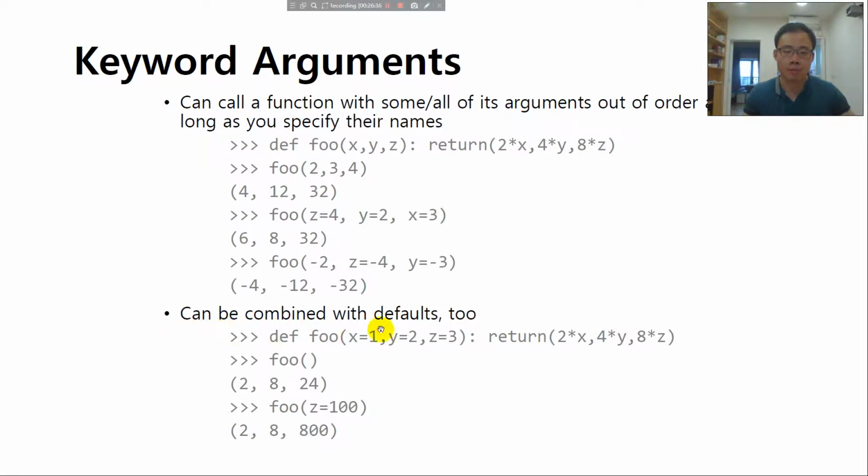They can also be combined with defaults too. Okay, so if you don't enter anything, you don't have any input, then all of these arguments will take their default value. And if you just assign 100 to z, then the default values will be assigned to x and y.